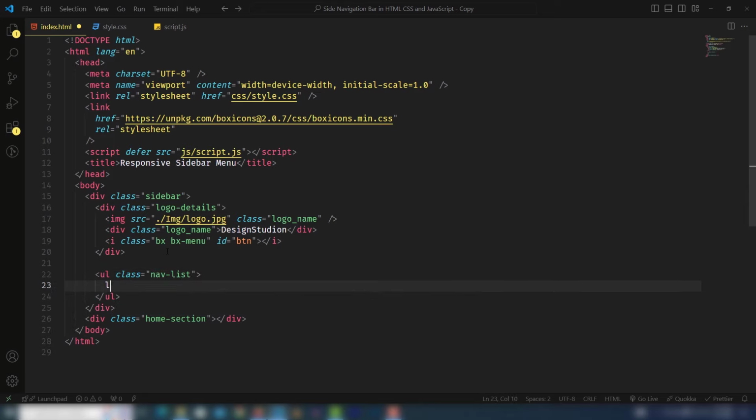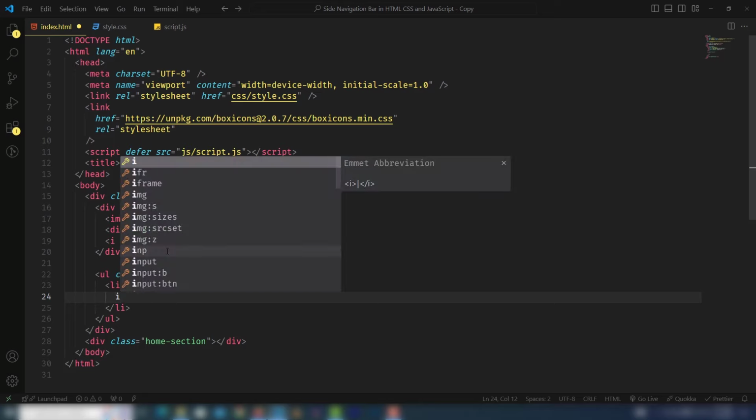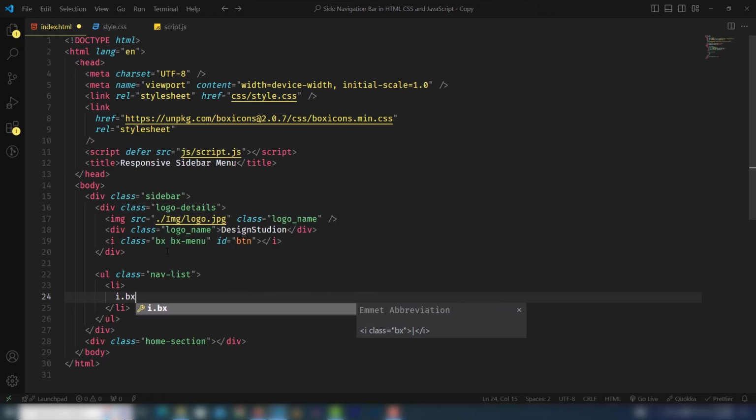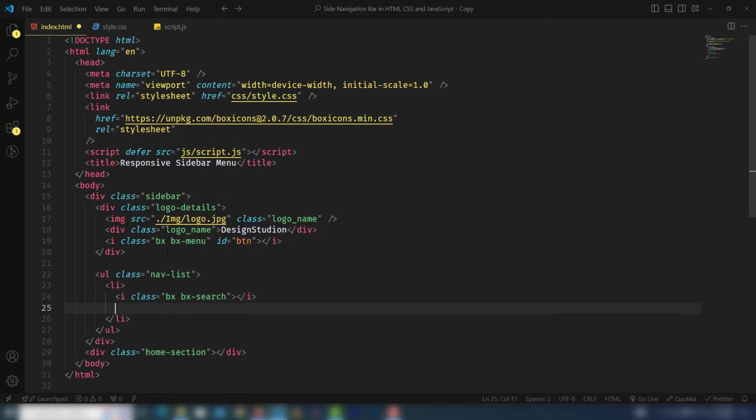Outside of the logo details you need to create a ul tag, assign the class nav-list. Inside that you need to use an li tag. Inside the li tag you need to use an i tag. Inside the i tag I will use the class bx bx-search. That will help us to display the search box, and also I need to get the input type text, placeholder is Search.